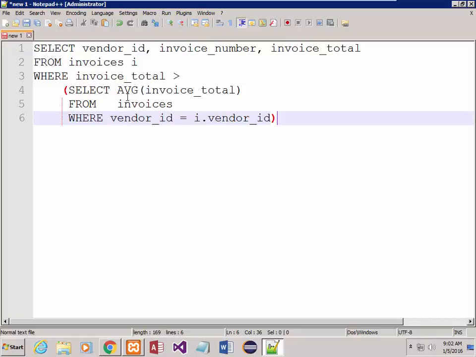So I'm selecting everything here from invoices. All right. And it looks like I'm joining it on itself because the only thing I have in here is invoices. All right. So let's see. I'm not sure if this is going to work or not.